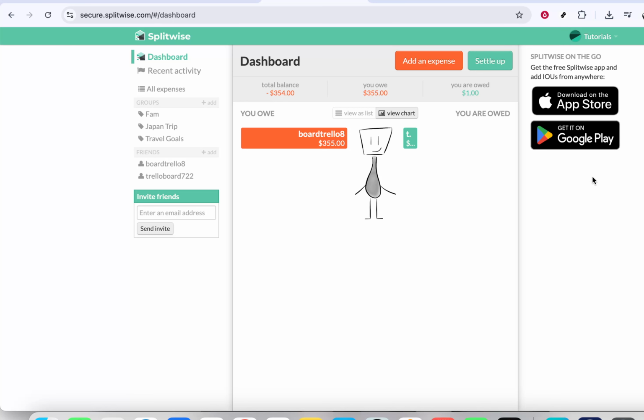After adjusting this setting, don't forget to save your changes. Look for the Save button on the page, usually near the bottom or top right corner of the settings section. Click on Save to confirm and apply your new preferences. This step is important. If you navigate away without saving, Splitwise may revert back to the old settings and continue sending you those summary emails.